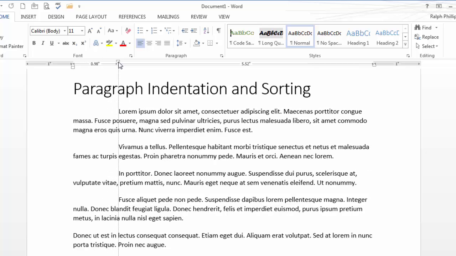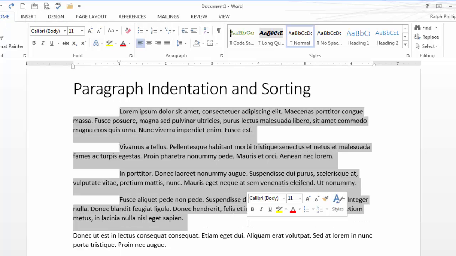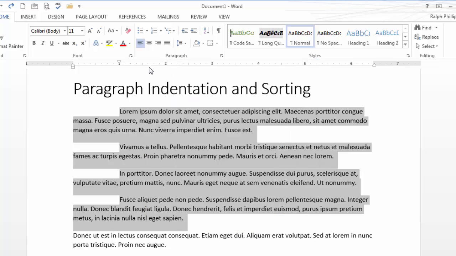If you needed even more precision, your best bet would be to, after selecting those paragraphs, go to the paragraph dialog box, and you can check indentation here by going to Special, Indentation, First Line, and putting in a specific number you want. But I like to use the ruler whenever possible. So that's the first line indent.